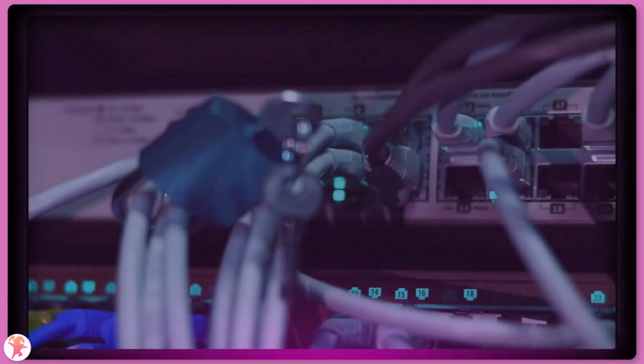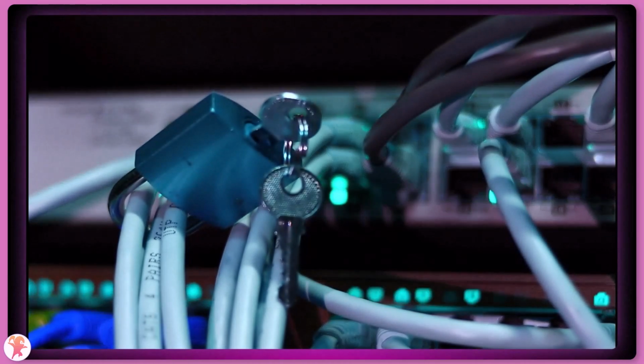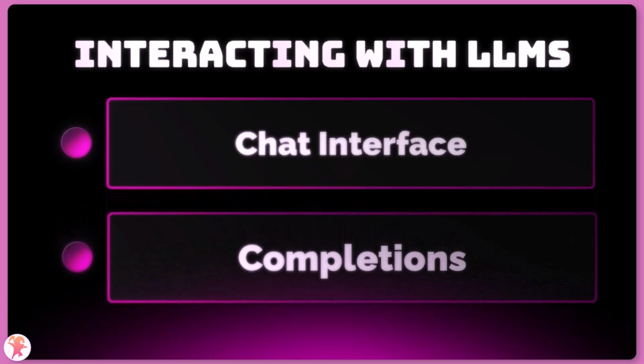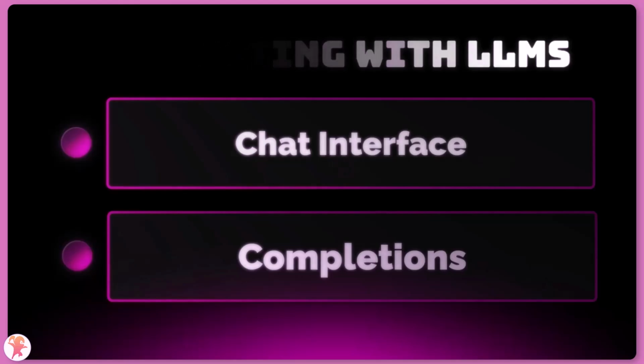So now that you have done this, make sure that you protect your API key. If you lose it or put it on the client side, you might have a lot of charges on your OpenAI account. There are two ways of interacting with large language models. Either you can do a chat interface like ChatGPT, or you can ask for a completion where it completes something for you. Thankfully, those two are really simple to do with Vercel AI.